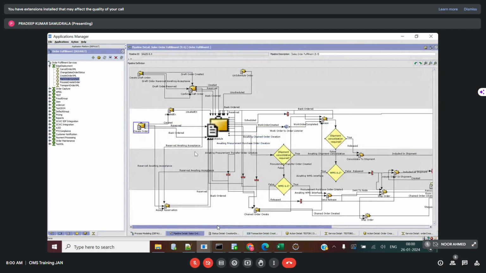So when you see a pipeline, every pipeline is taking something, like whatever the arrows which are coming inside, it is taking something, and whatever the arrows which are going outside, it is giving out. So what it is taking, what it is giving out. As we discussed earlier, a transaction is something which helps the order to flow from one status to another status.